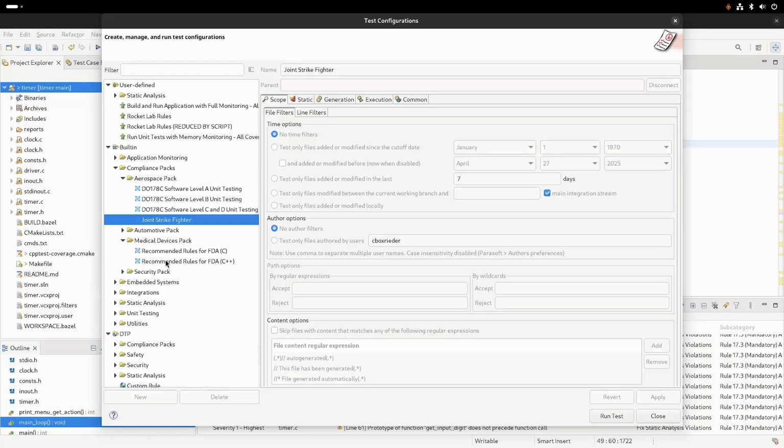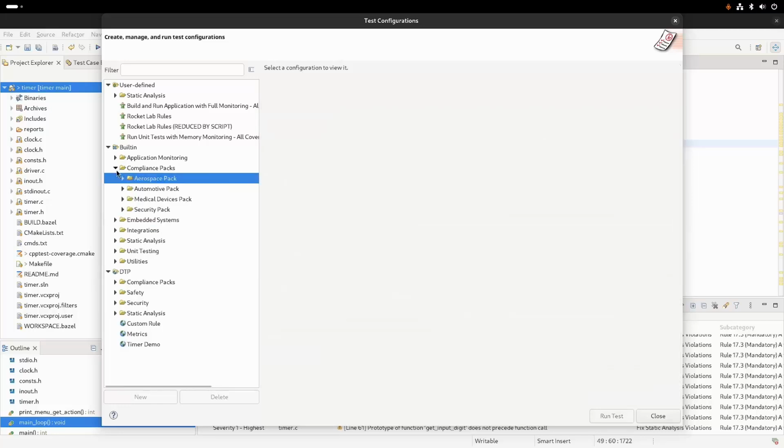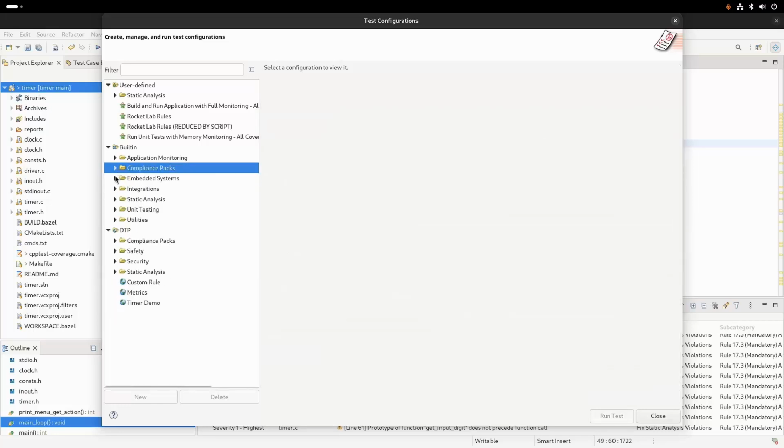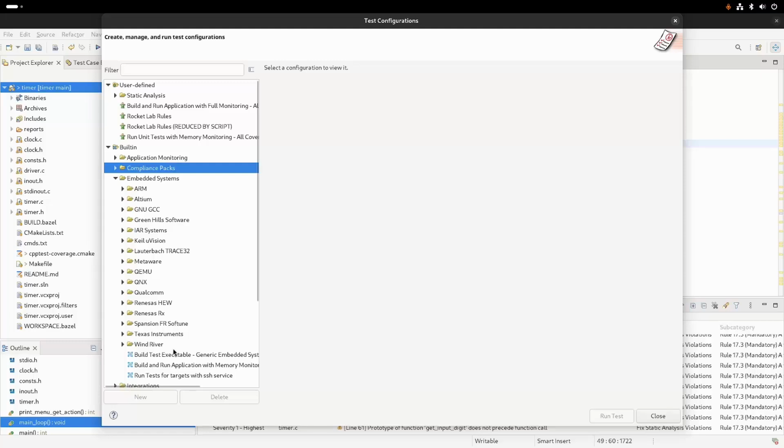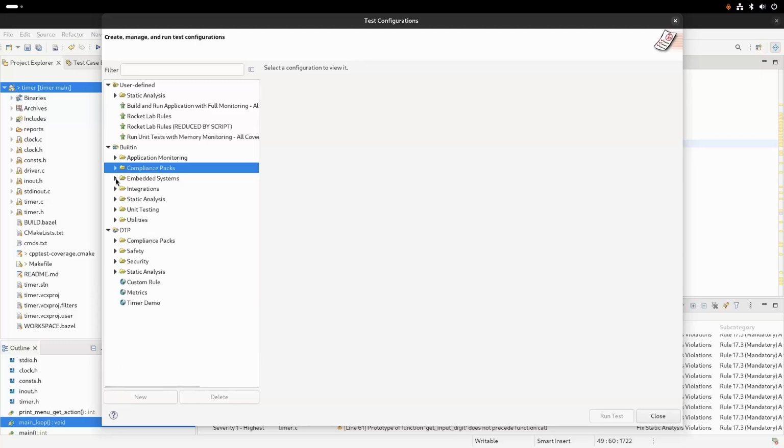Now, these are just static analysis test configurations. We have configurations that target various embedded systems if we're talking about unit testing or code coverage, which we'll get into next. And we have also several other configurations that target various other static analysis standards.